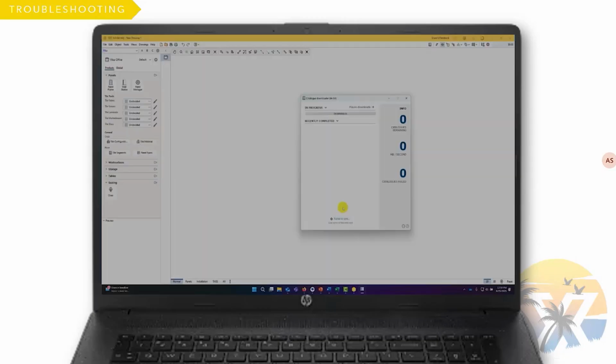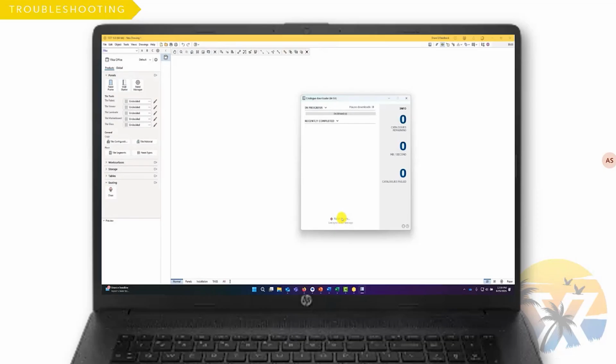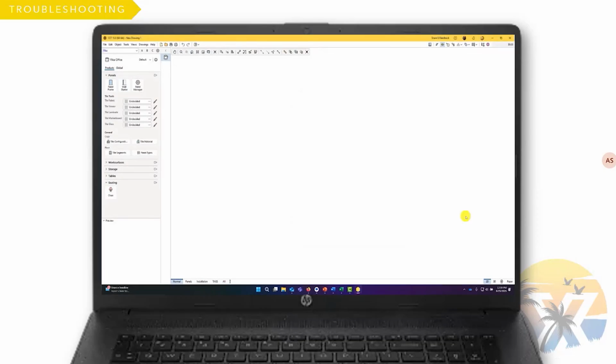Here's a bonus tip. If the sync fails, you can restart the downloader. Close out of the downloader window, navigate to the taskbar tray, right-click the downloader icon, and choose Shutdown. You can relaunch it again by selecting the downloader icon inside CET. Here, you can see it's starting to sync again.